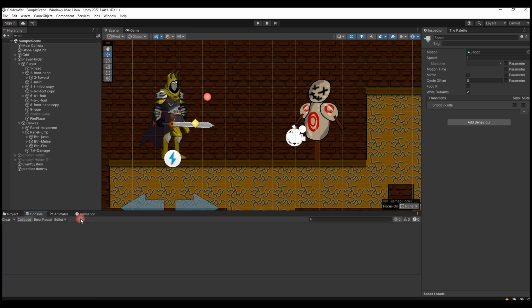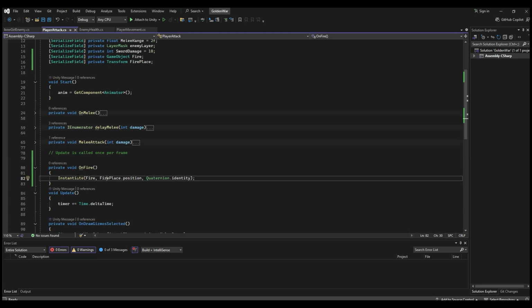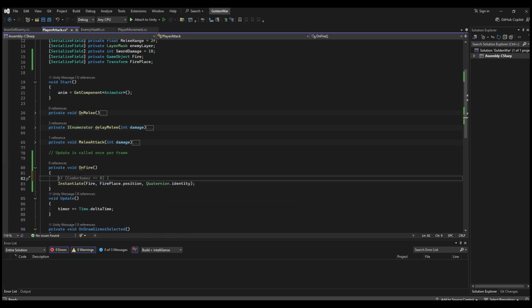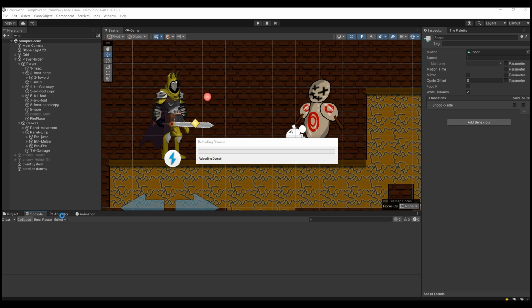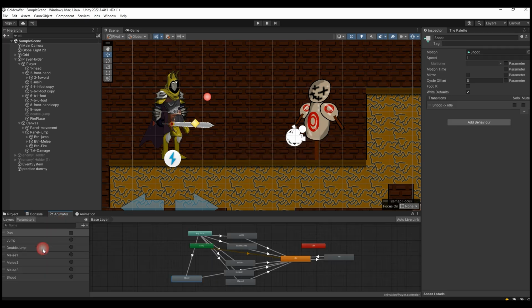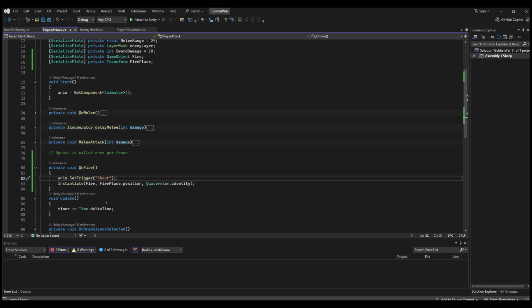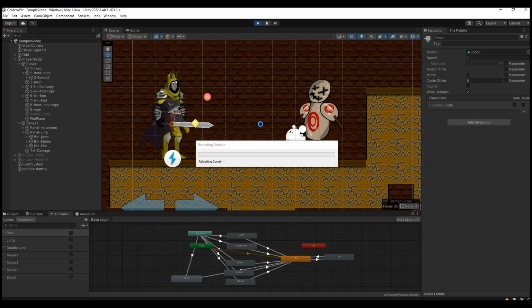Everything is set, but I have to go to the code and say, okay, you do that, but which animation should be played? I say anim, that's SetTrigger, shoot, which was exactly the name of the trigger that I gave it in the animator. So be careful that you give exactly that name here. So now let's try it.